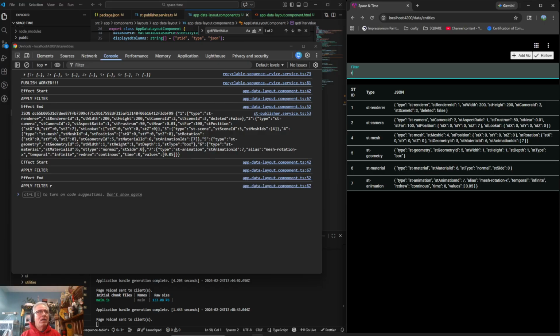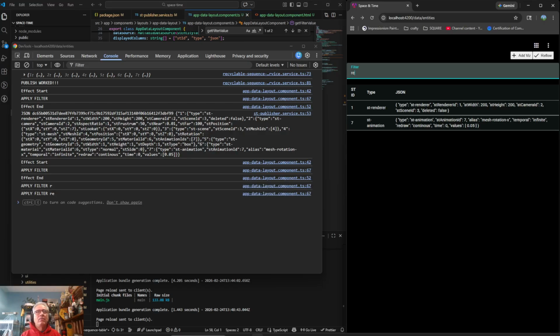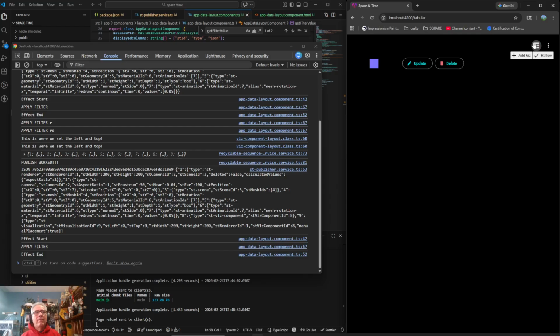See, RE, and then leave, and I don't think it applies the filter at this point. Oh, it did. See, so it just applied the filter with nothing in it too, which is really bizarre. So we lost it. At this point, we've already lost it. All is lost.